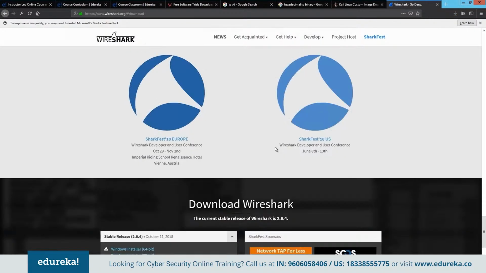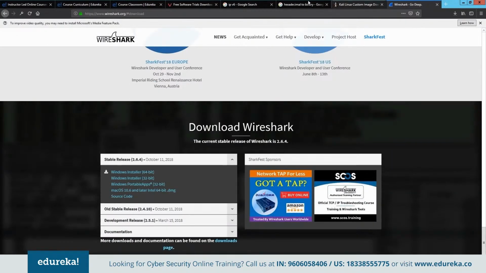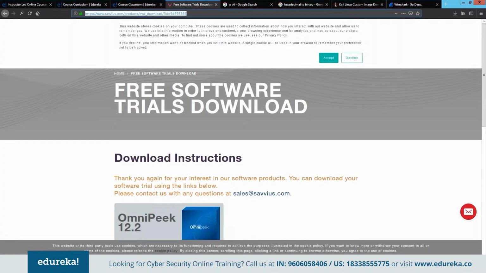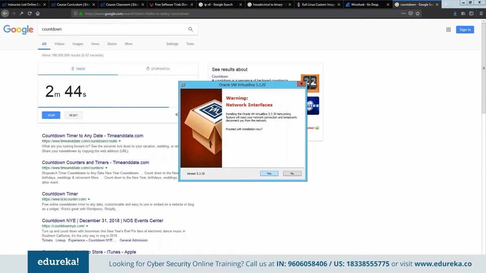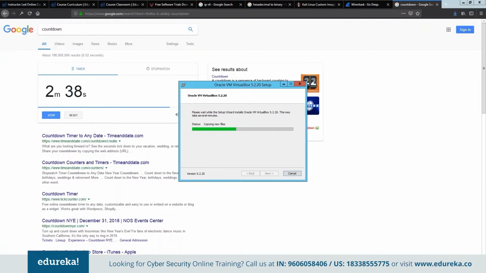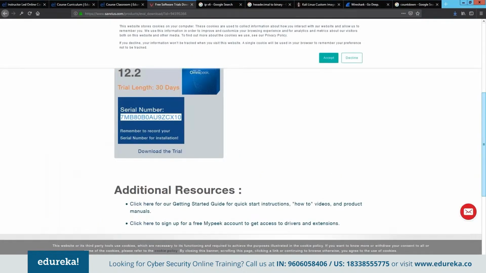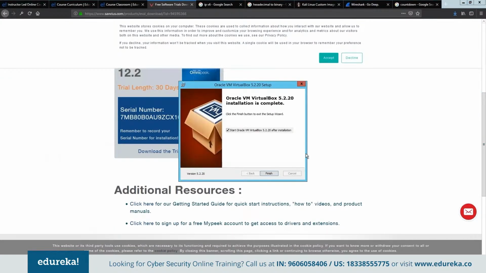I don't need to download Wireshark separately because it comes along with Kali Linux; use this link for downloading. I'm running it. Click on install, yes. So the installation is running. It's asking for a serial number. This is the serial number. The other two applications, Oracle VirtualBox and the Kali Linux image, do not require a serial number.